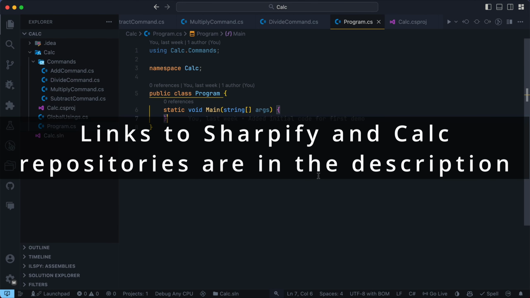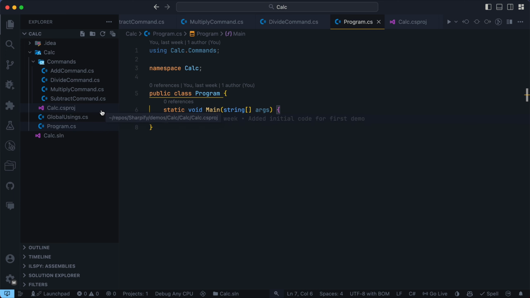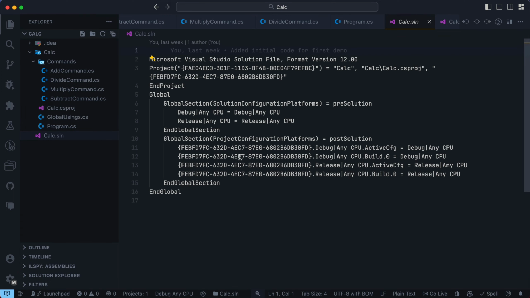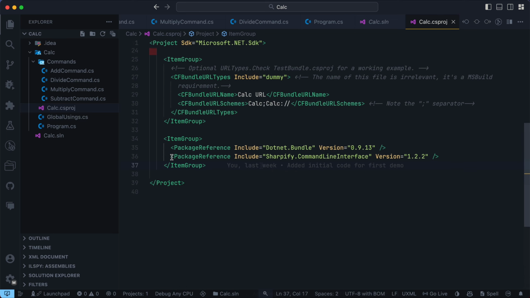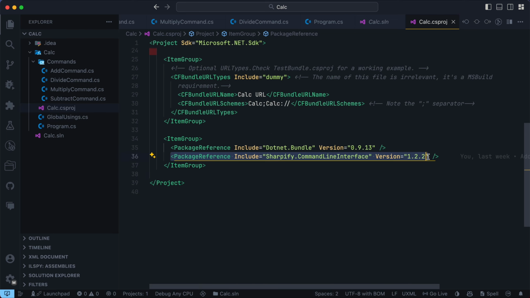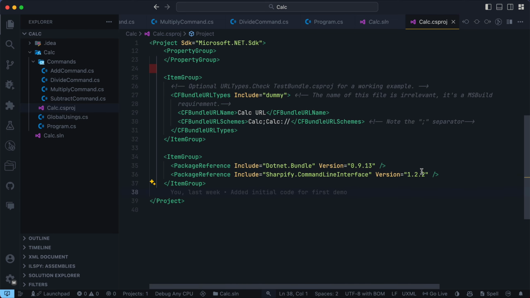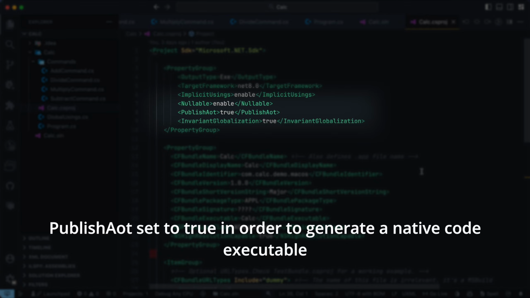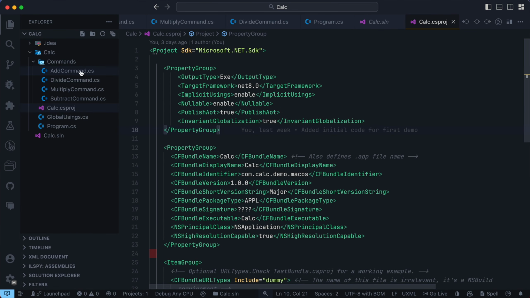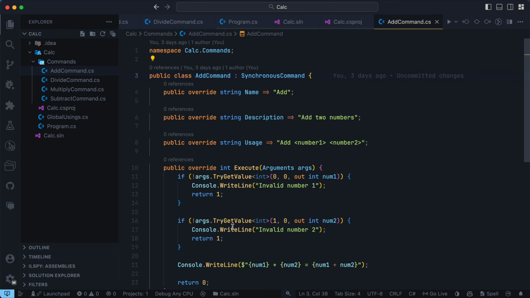So what I did here is essentially I created a console application. I've done some things beforehand to not waste your time. So we have the calculator solution. We have the project. Firstly, I'm using the package of the Sharpify command line interface. We already have some commands.